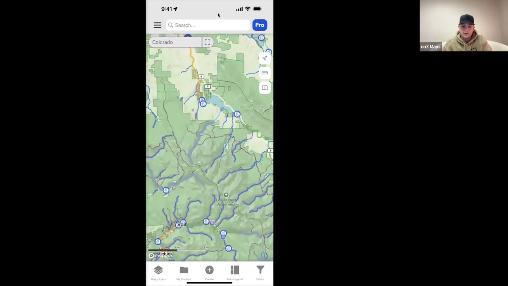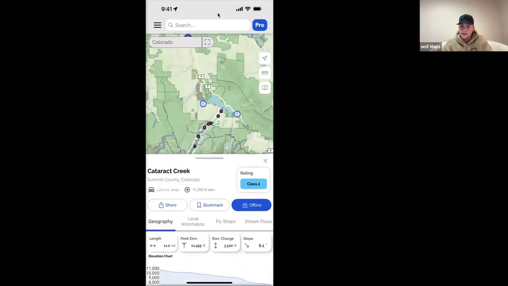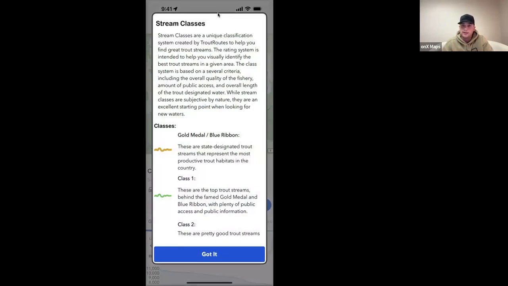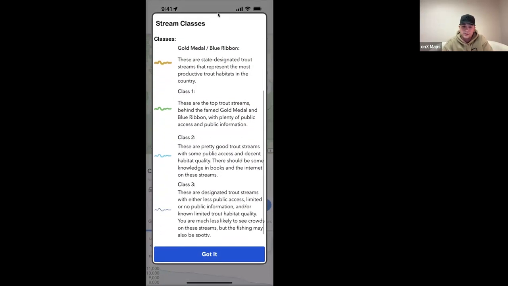But a really quick, easy way to understand those classifications is if we click into any river, we can click right on that rating where you see along the right-hand side, it says Class 2. We can click right into that, and we can see what all of those stream classes are. So this is going to give you a really quick, easy view as to understanding some of those waterways.